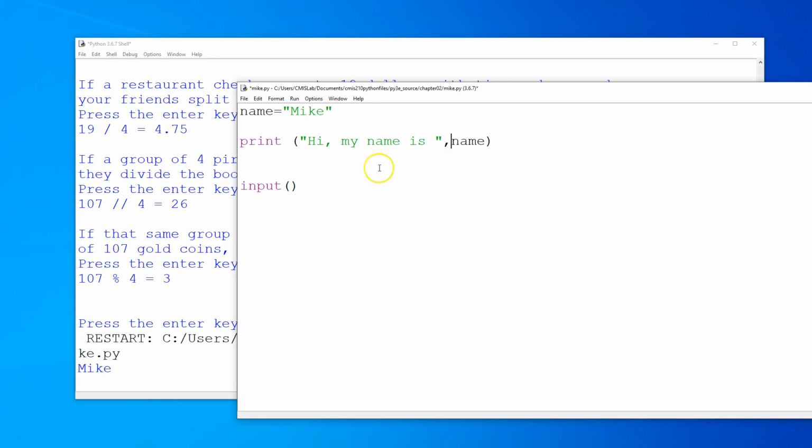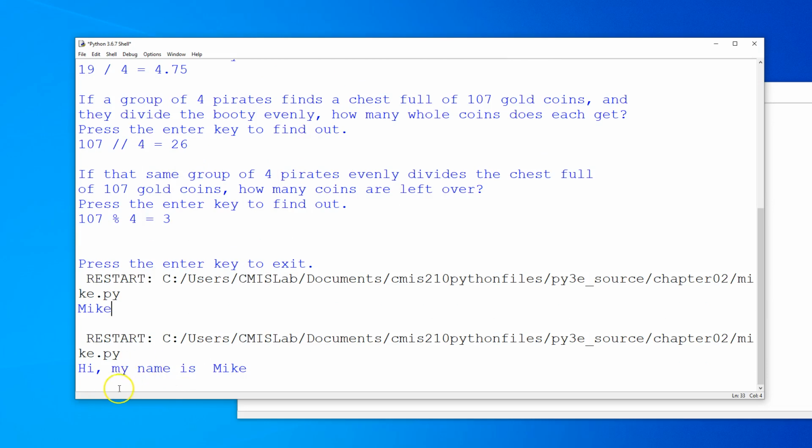And when I do that, now we hope it's going to run. Save it. And it says, hi, my name is Mike. So now I'm combining some of those skills. I'm putting in some comments there. So page 31 talks about creating a variable.